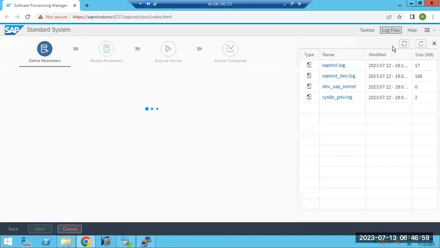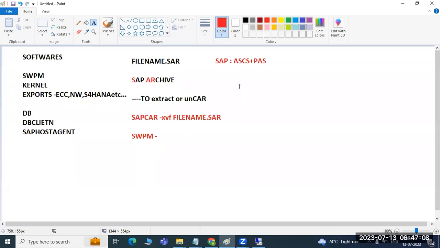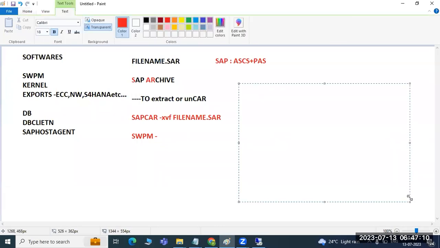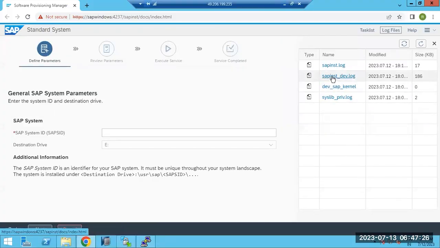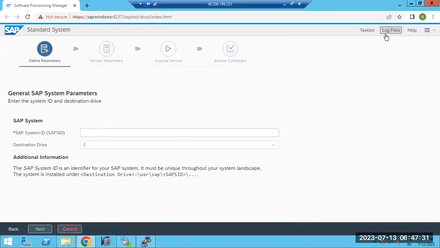If we go to the right side, you will see the log files here. These are very important log files, the SAP inst.log file, the SAP installation log files. How the installation is running will be tracked here, in the sapinst.log file and the sapinst_dev.log file. These log files are very important. Everything will be tracked here.